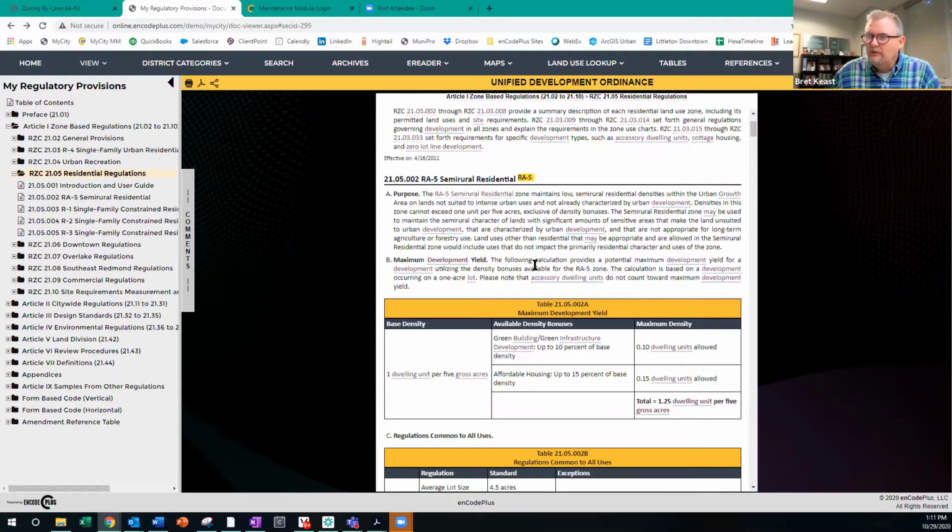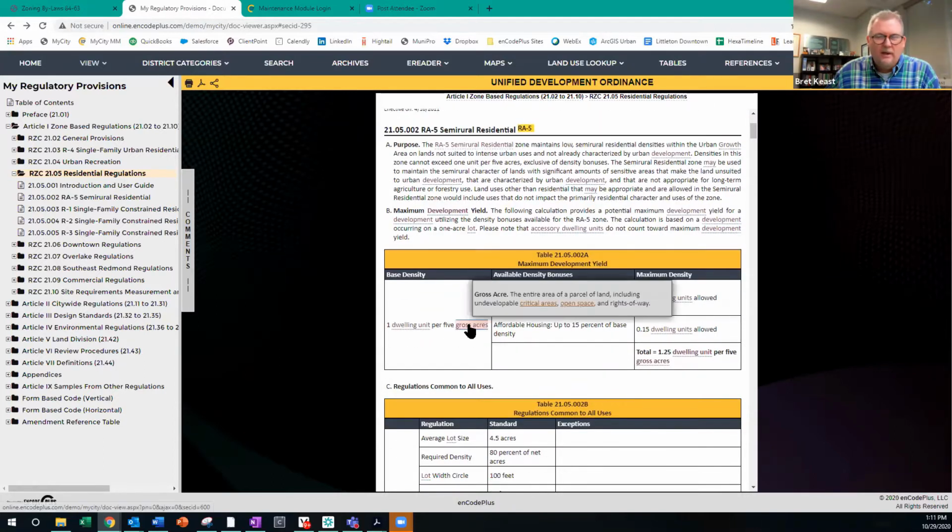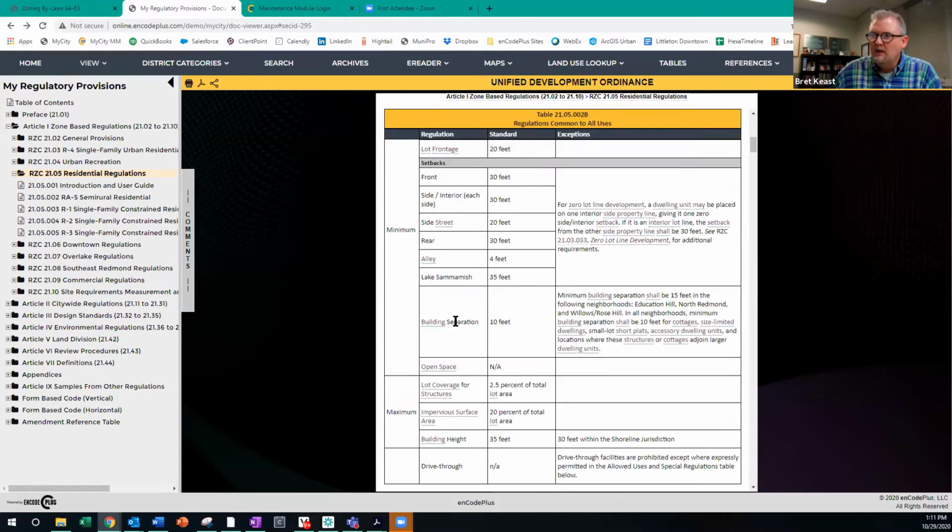You notice all the tables can be dynamic, so that can not only be pop-up definitions, but for instance, a land use table can be linked to the zoning district. So when you click on that district, it'll take you to the GIS map. So I will show you an example of that here momentarily.